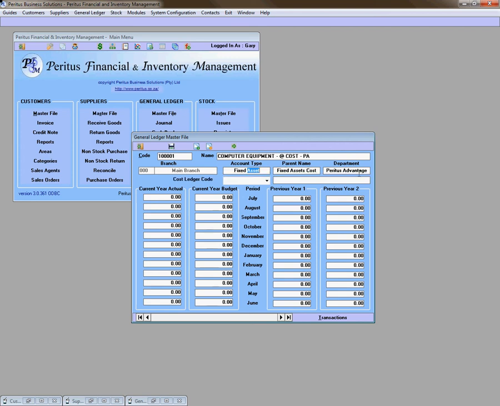You also have the opportunity here to capture a department if you have a specific department that this relates to. When working with departments, you do need to be aware that you need to apply them throughout your organization. Okay, so when you make any changes, you do need to save them. You are also able to see all transaction history on your General Ledger master file.